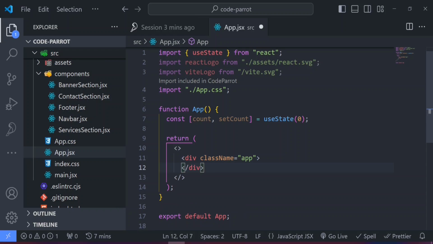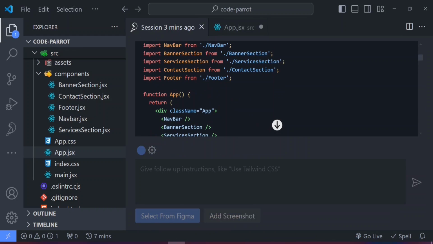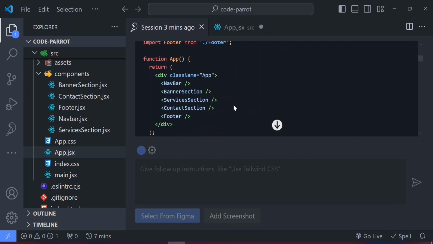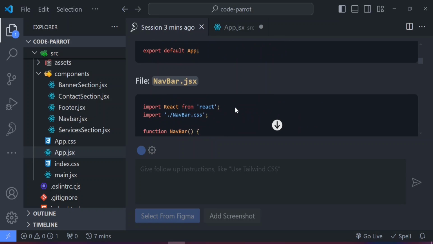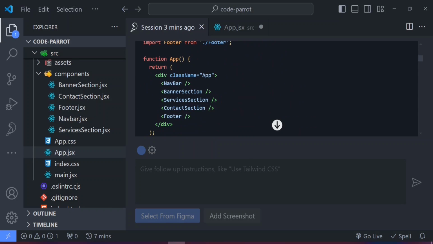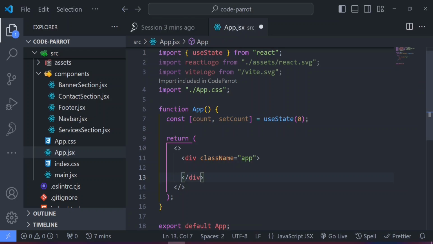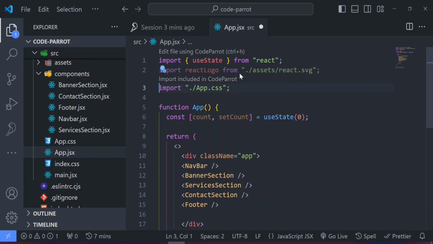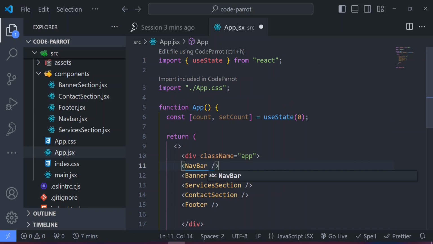Within this div, I'm going to import each of the components. So all I need to do is probably copy this. Let's copy everything we have right here and paste it right in. I know we need to import them as well. Let's get rid of this as well. We need to import them. Let's see if IntelliSense can work with this.